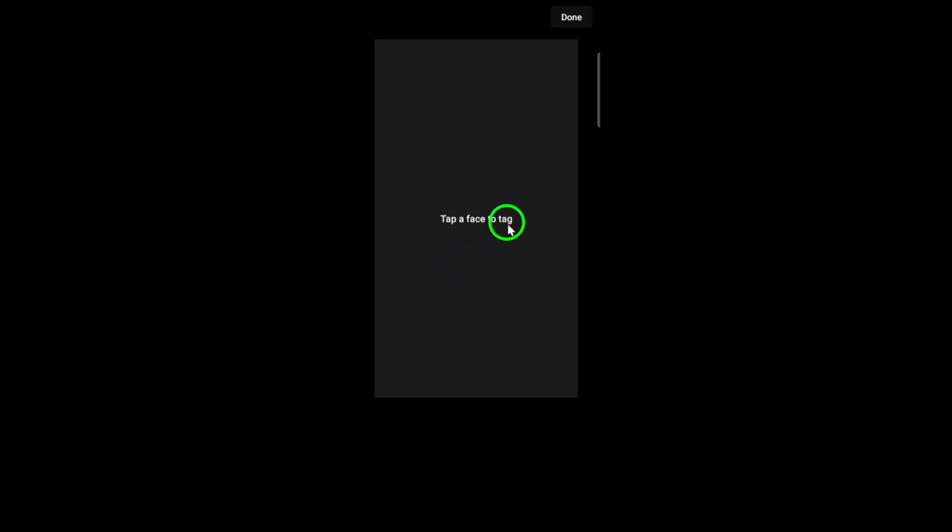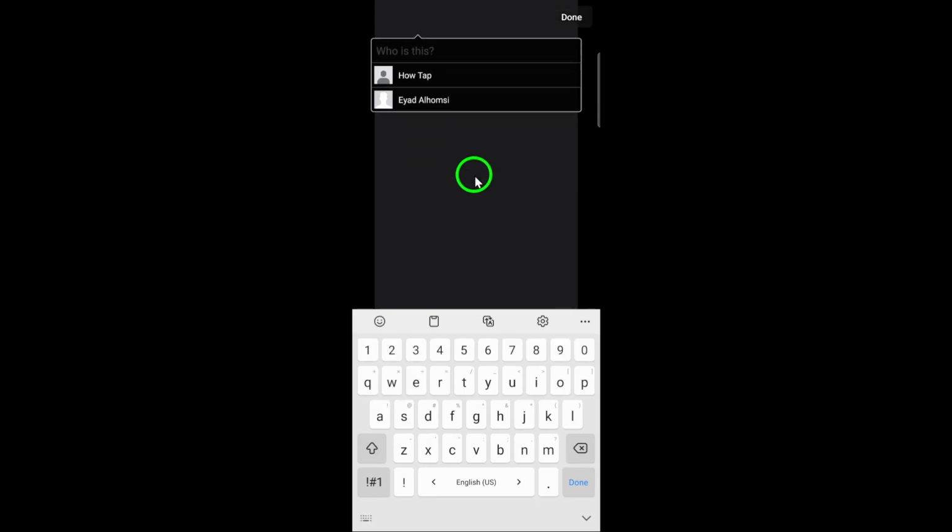Tap anywhere on the photo where you want to add a tag. A text box will appear. Start typing the name of the person you want to tag. Facebook will suggest profiles as you type. Simply select the correct profile from the list.